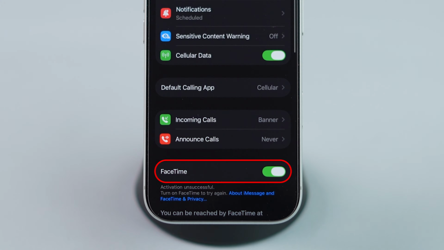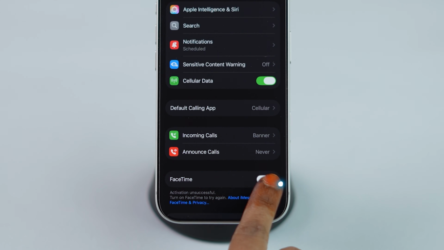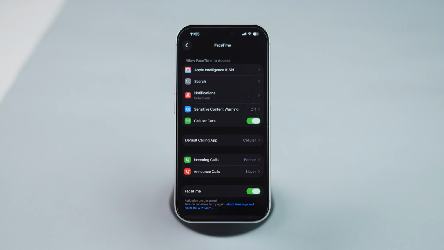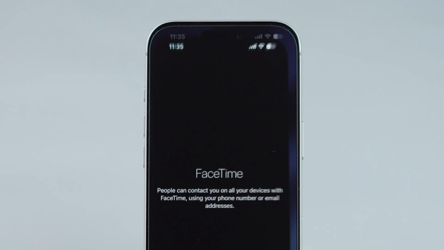If FaceTime is already enabled, turn it off. Wait about 5 seconds, then turn it back on. Give FaceTime a few moments to reactivate. Now, open FaceTime and check if it's working properly.